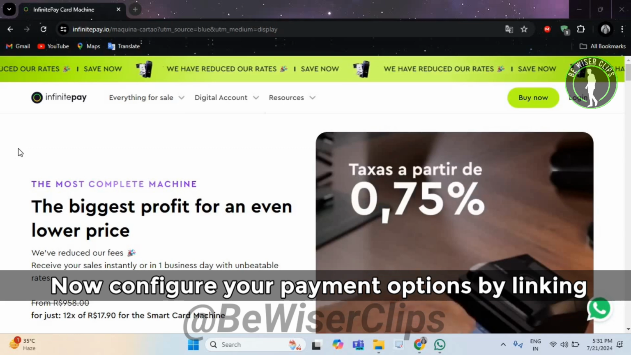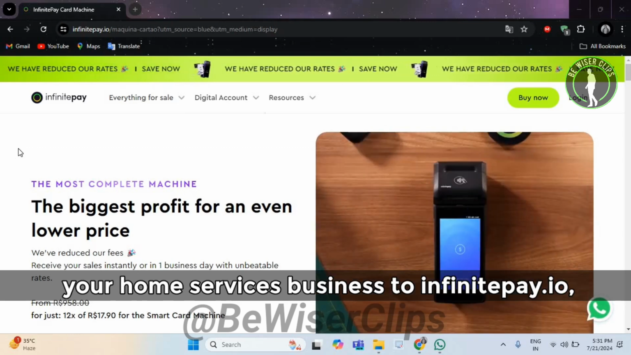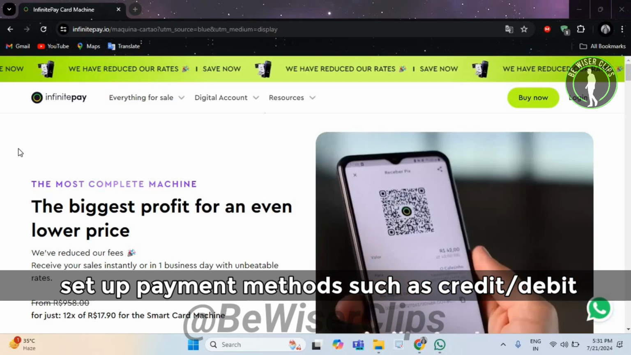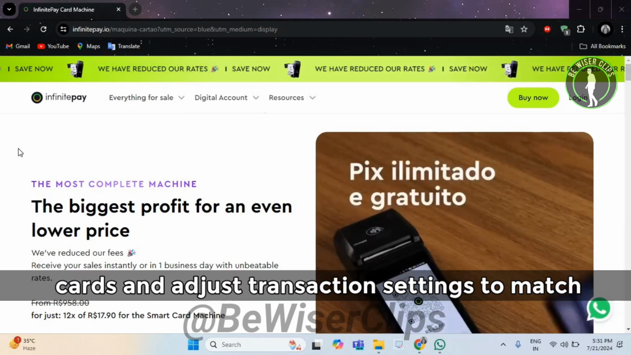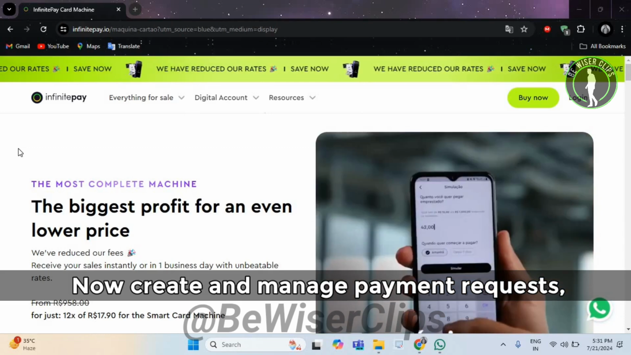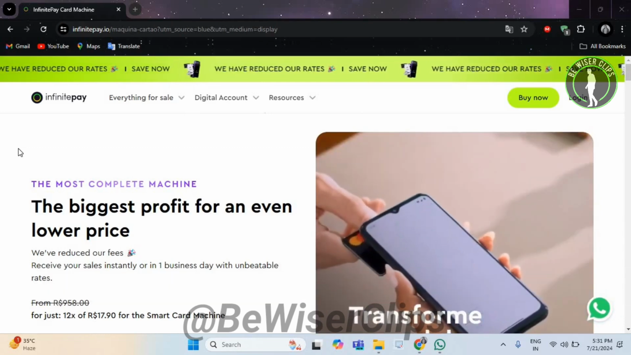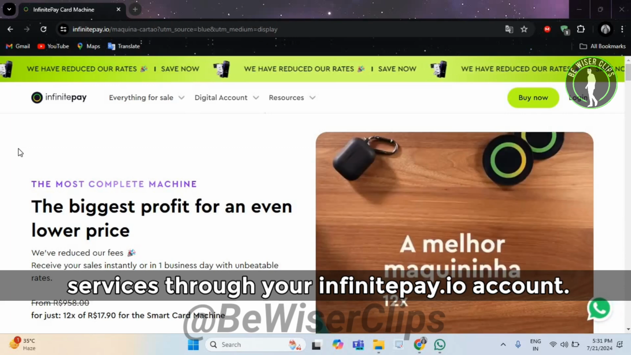Now configure your payment options by linking your home services business to Infinitepay.io, set up payment methods such as credit or debit cards and adjust transaction settings to match your business needs. Now create and manage payment requests, invoices or payment links for home services through your Infinitepay.io account.